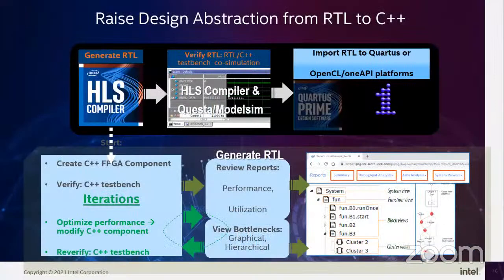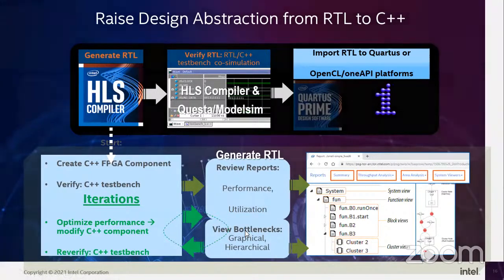For that, I will show you a simple logic here. You take the HLS compiler, which will generate the RTL. You can perform RTL/C++ test bench or co-simulation and import that RTL to Quartus. This is what we are going to do. And it is very easy for us to review the reports and performance. And we can view the bottlenecks, graphical and hierarchical. Both are possible.